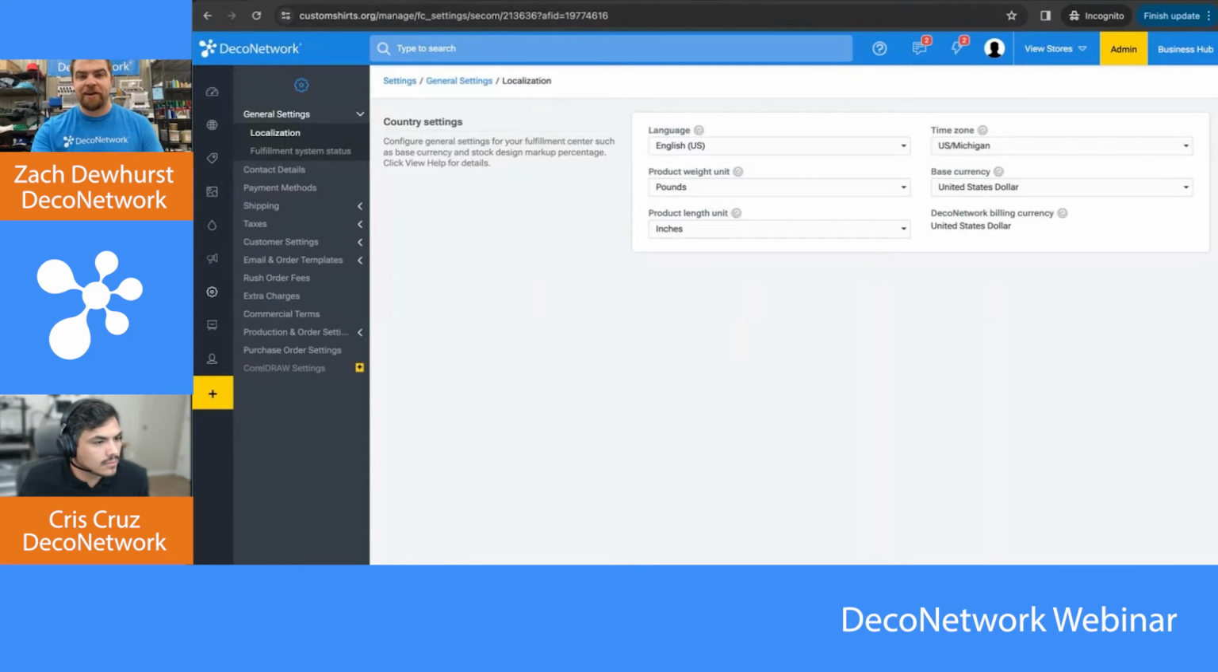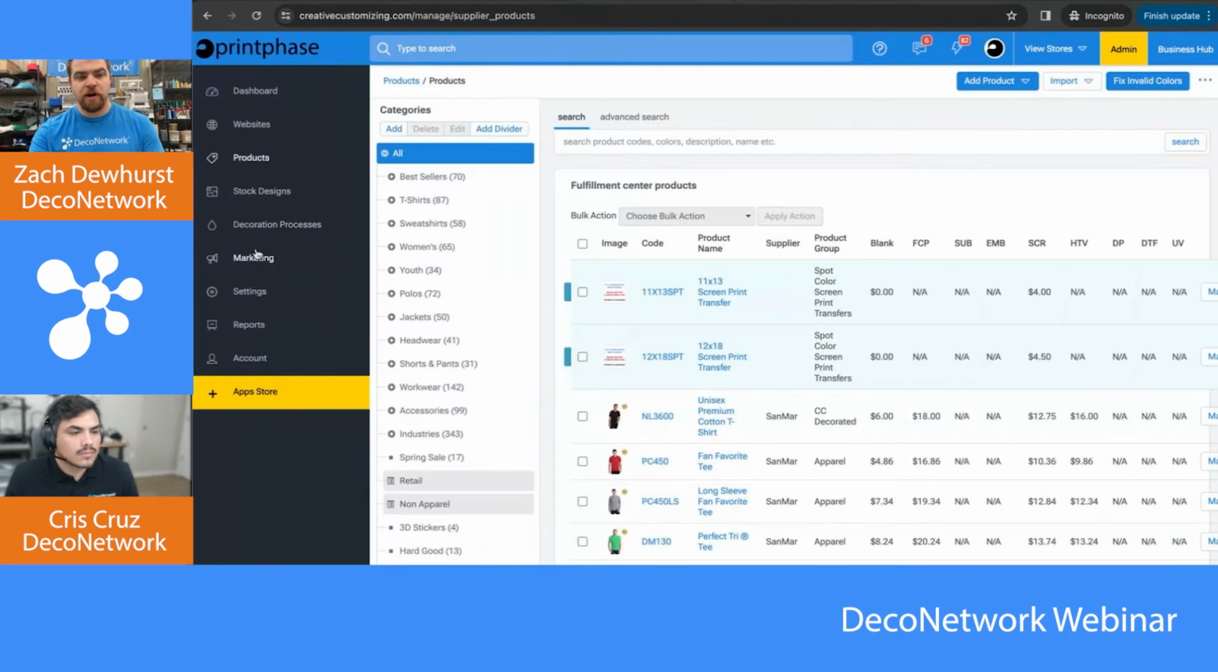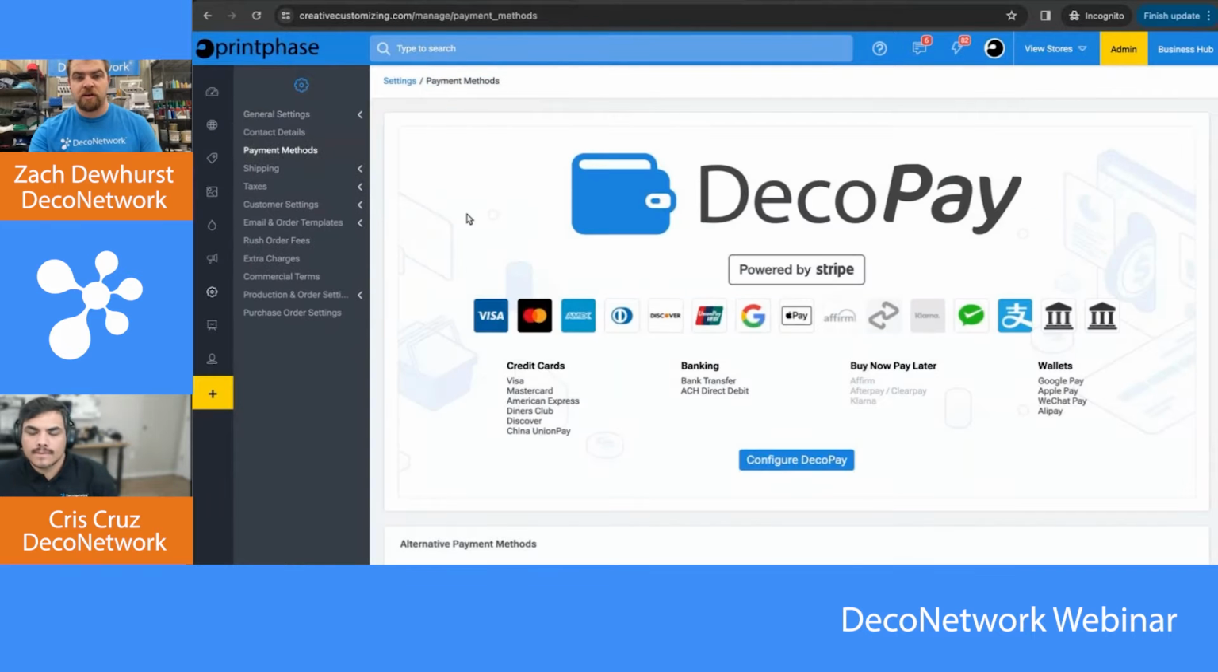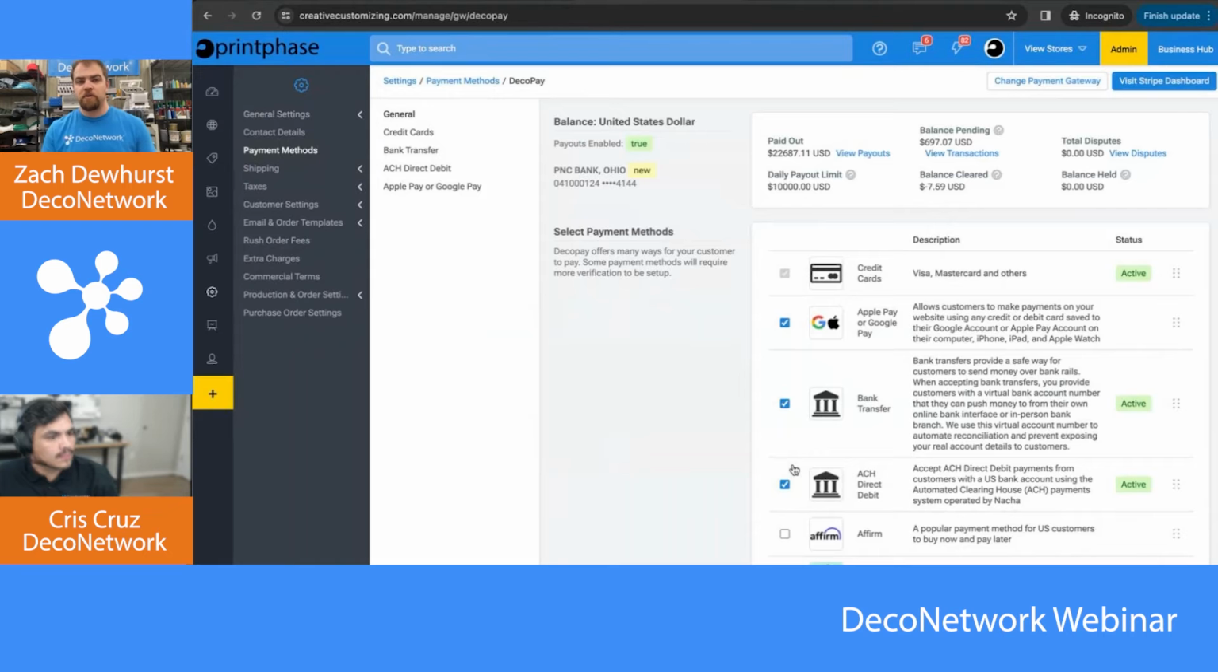First, let's go into DecoPay. For those who are not using DecoPay, I highly recommend it. It is going to open up the door to a lot of cool new capabilities. First off, in addition to taking debit and credit card, I can take ACH, bank transfer, Apple Pay, Google Pay, and some buy now, pay laters.